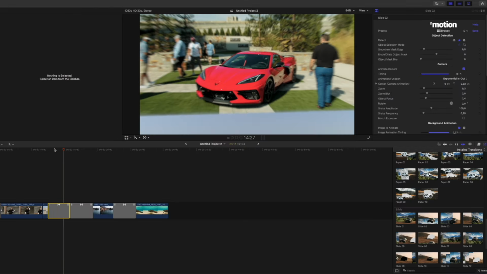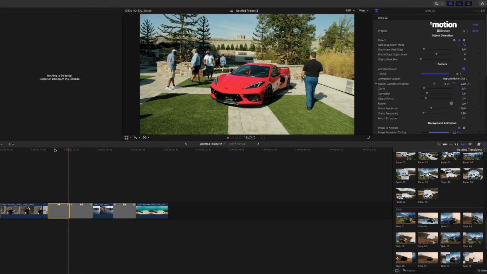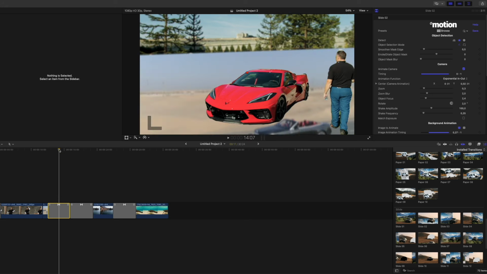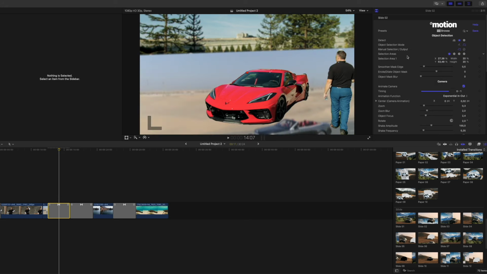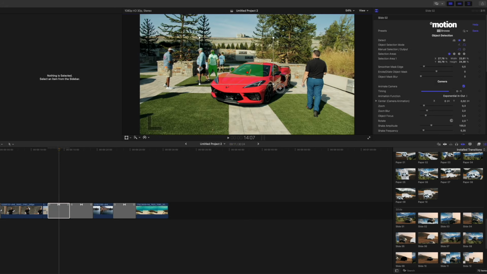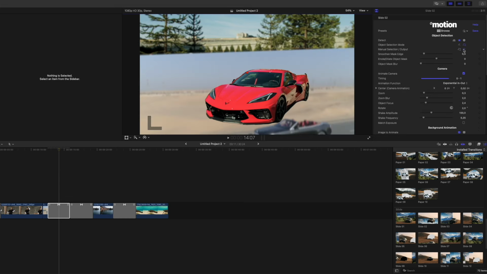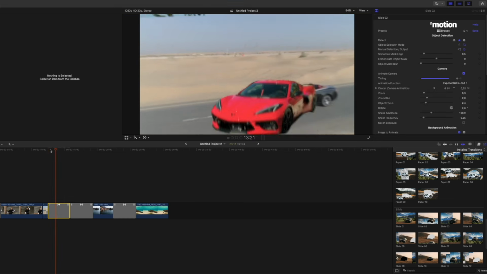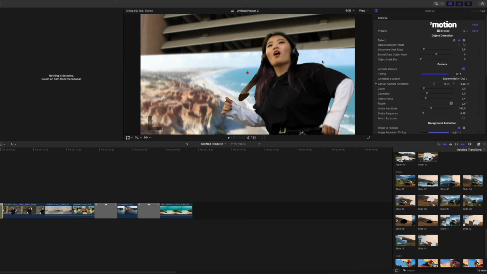Manual object selection is also useful when the mask in auto mode covers more than intended, like in this example, where a person was included in the mask output. Or in the opposite situation, you can use multiple rectangles to add missing objects to the mask.